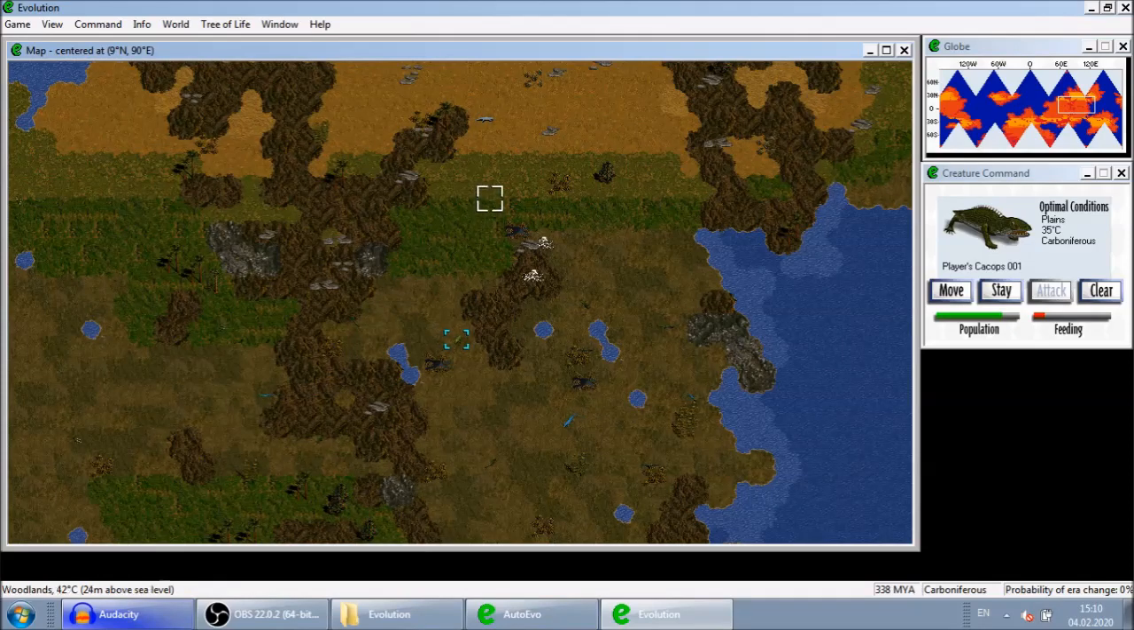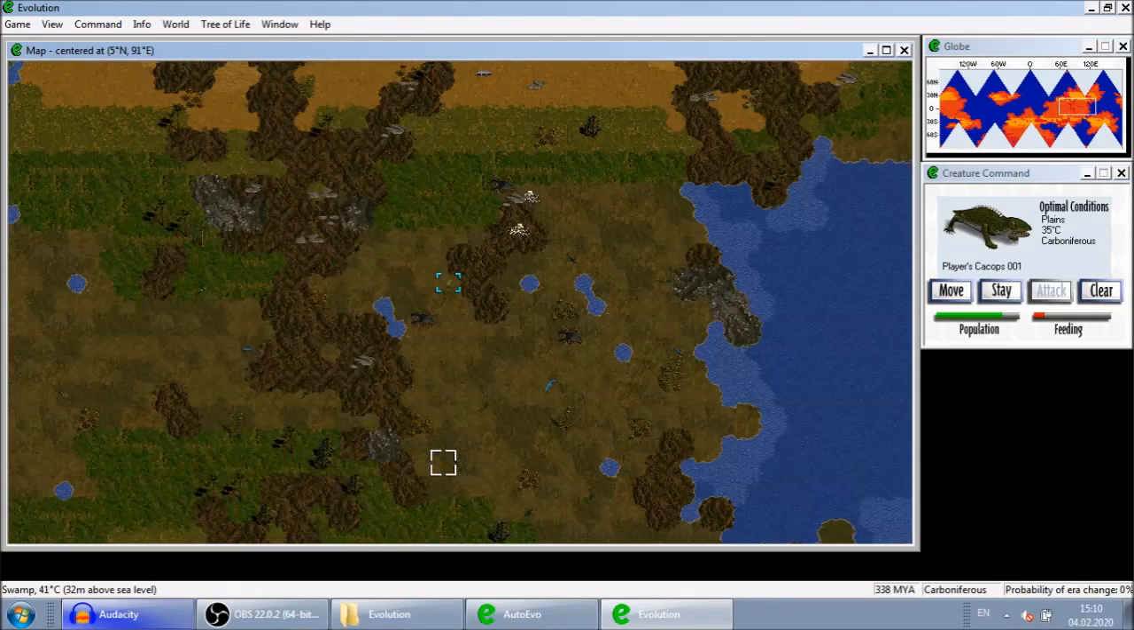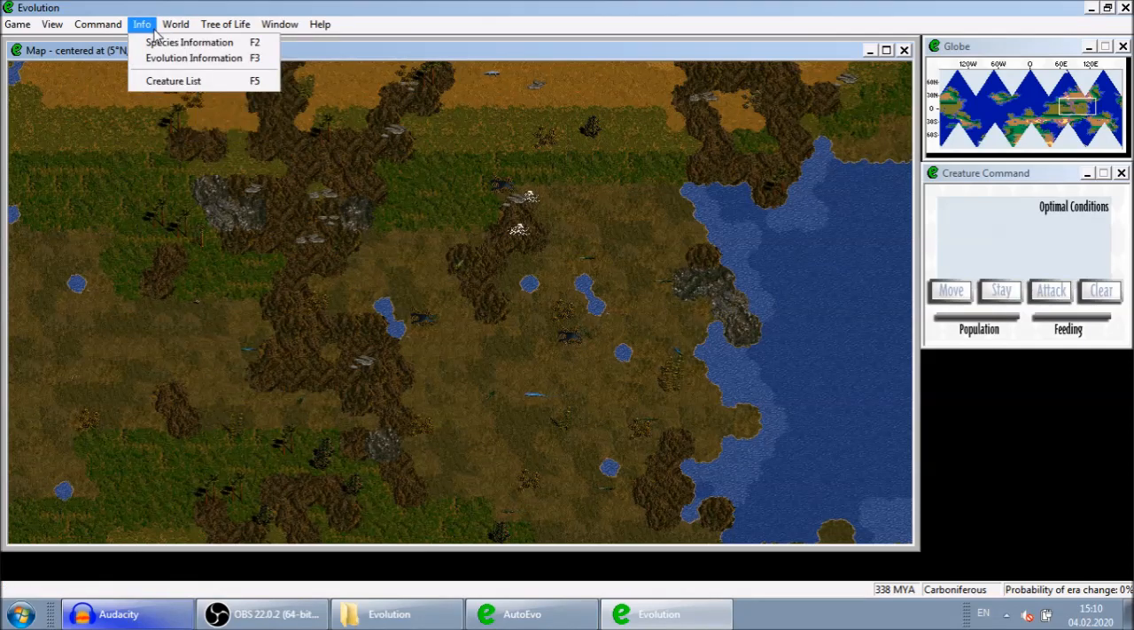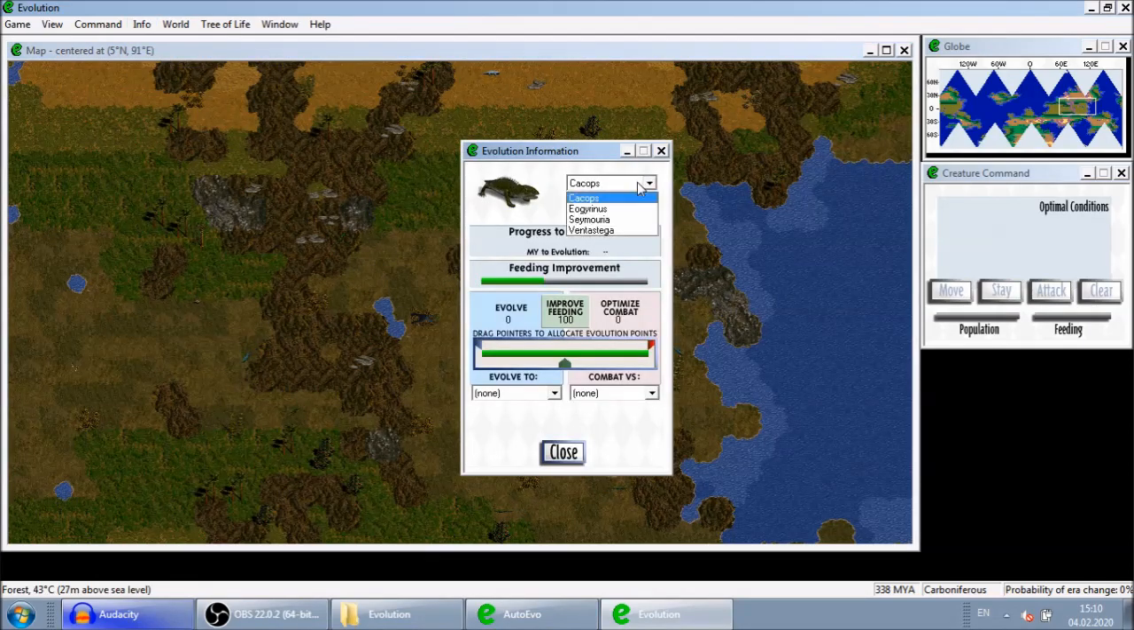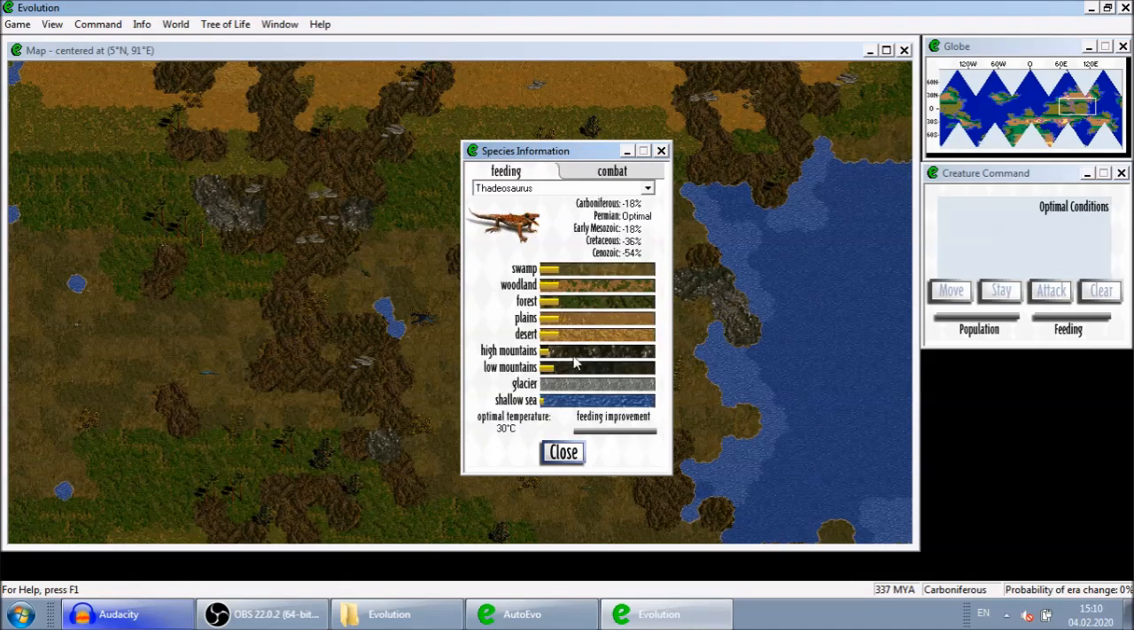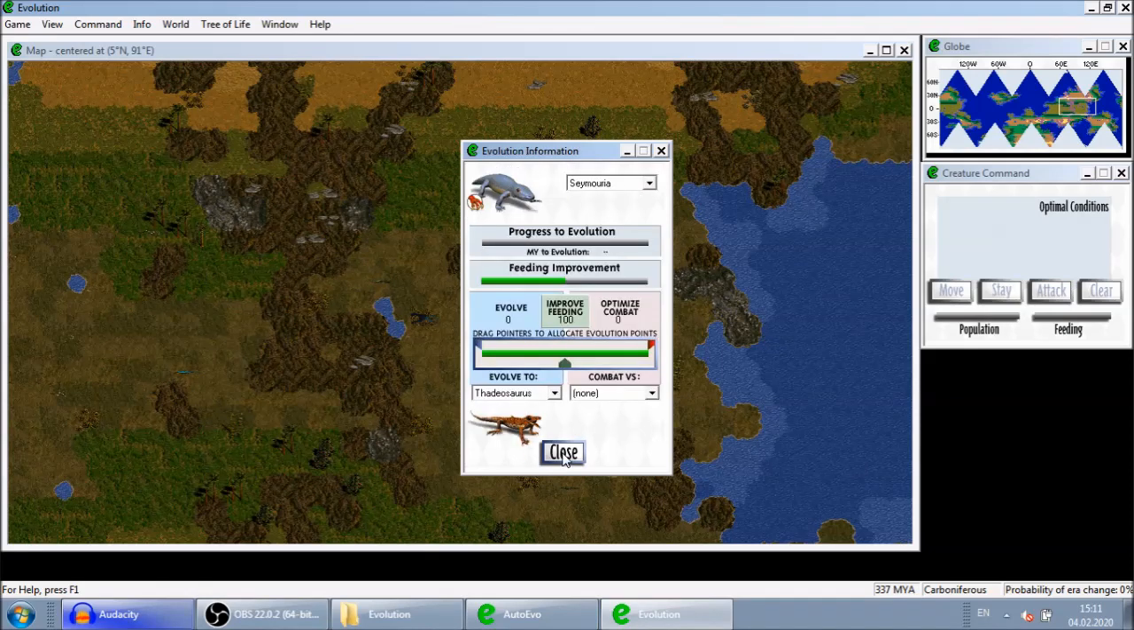Okay, so now that I've explained all that, I think I can finally focus on playing the game. Alright, anyway, let's see. Ventistega has evolved in everything it can evolve into, so now Ventistega is an evolutionary dead end. Seymoria's feeding improvement is okay, so I want it to evolve into a species that does well in the plains. Oh yeah, Thaddeosaurus is a really good one. It's a Permian species too.